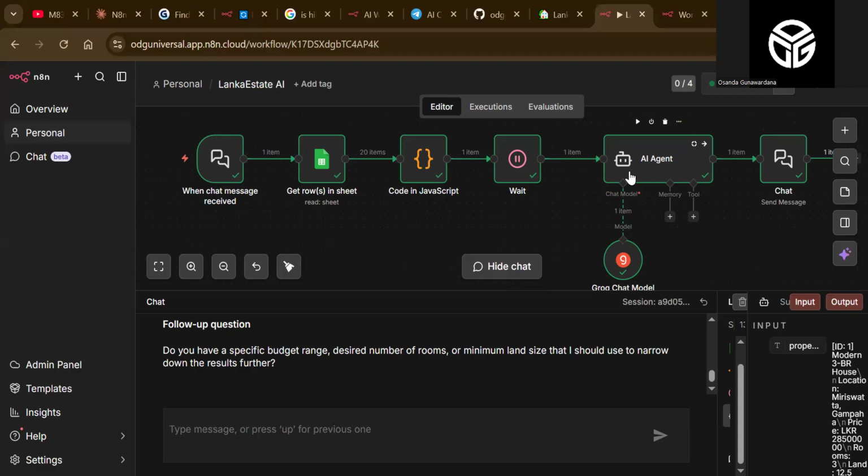As the last node, we have used the Chat Send Message node. It takes the AI response and sends it back to the user interface. Let me show you a demonstration. If we type Gampaha, or let's type Colombo properties, or let's make it specific, like the top three Colombo properties.